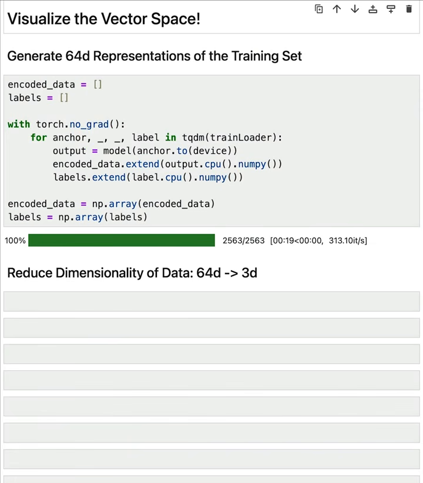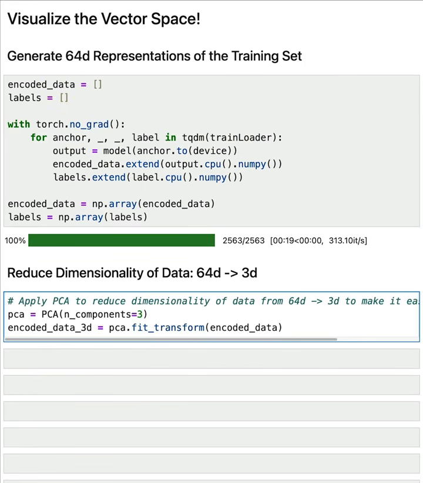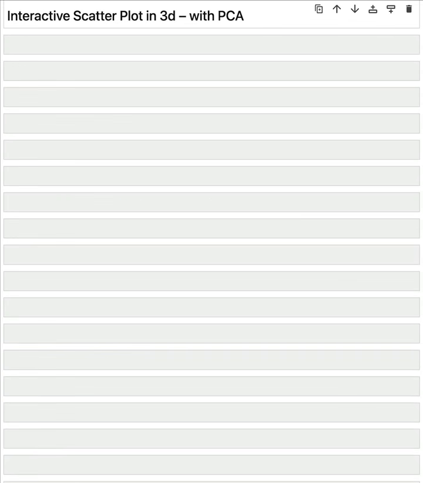And because we don't see the world in 64 dimensions, you need to do another further dimensionality reduction step. So here you're going to use a concept called principal component analysis, and this will take you from 64 dimensions to 3 dimensions, which we should be able to see. And now that you have the 3D vectors, you can actually visualize this data in an interactive scatter plot.